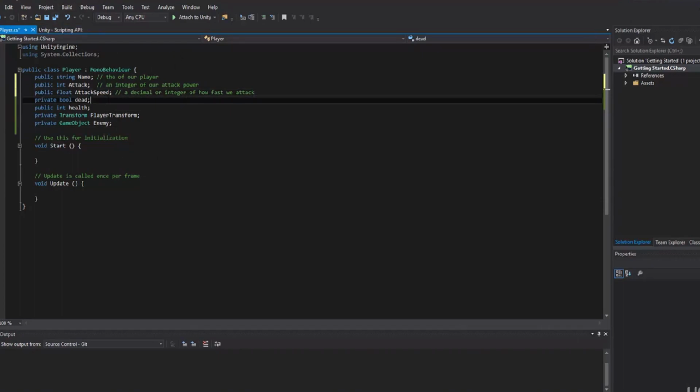And so that gives you that. A bool, or a boolean, is a true or false call. So it says, yes, I am, no, I'm not. That's it. It doesn't say, yes, maybe. It's a 1 or 0. Health, again, an integer of health that the player has.